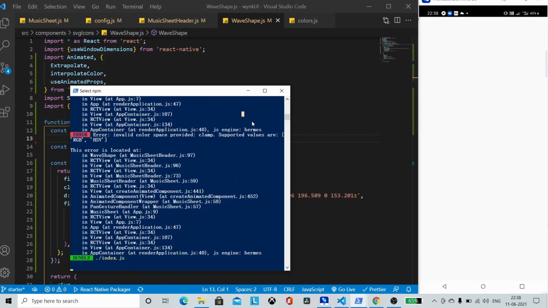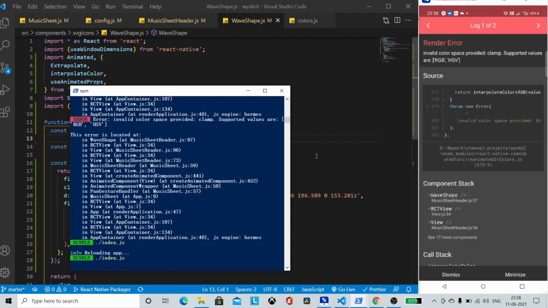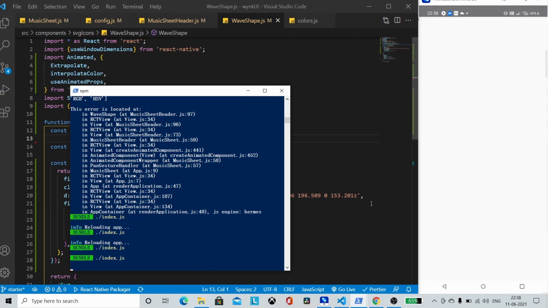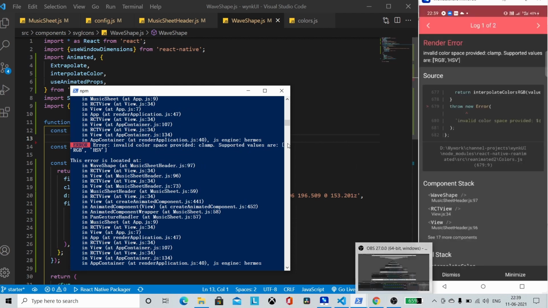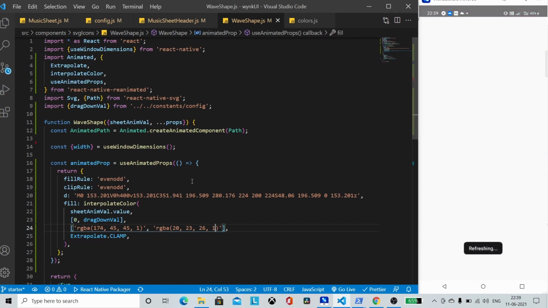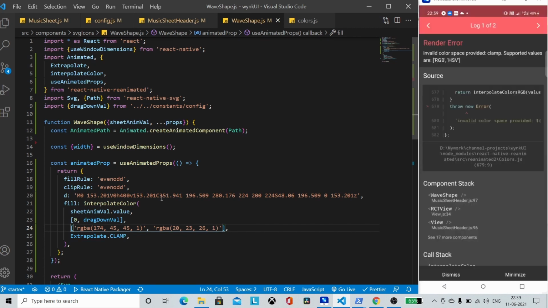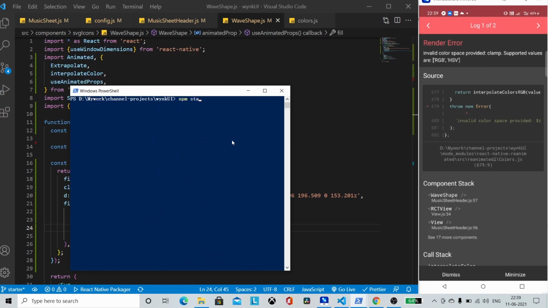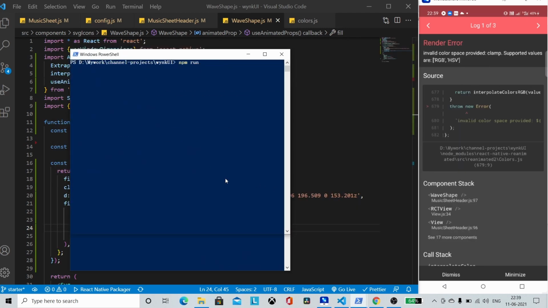Let's rerun it. I'm not sure why it's happening. Supported value are this, I'm not sure. Let's do RGBA. It's clearly telling supported one is RGB, and we have used RGB. I'm not sure why it didn't work previously. Okay, so let's again do RGB. Let's rerun the project, I guess. Something might. I'll try one more time, otherwise I'll rerun the project. Yeah. Let's close this, clear, npm start. Clear, npm run code.